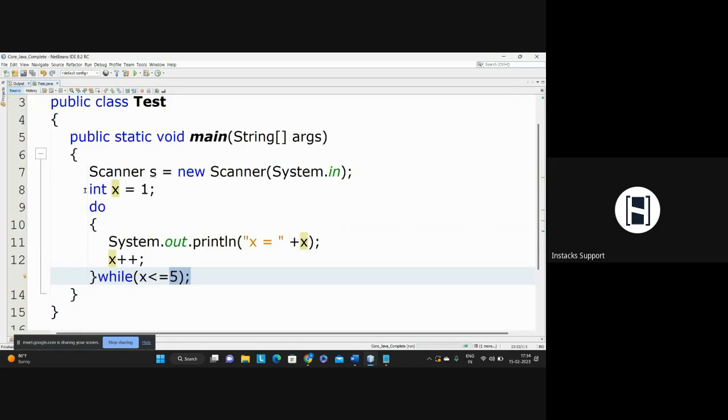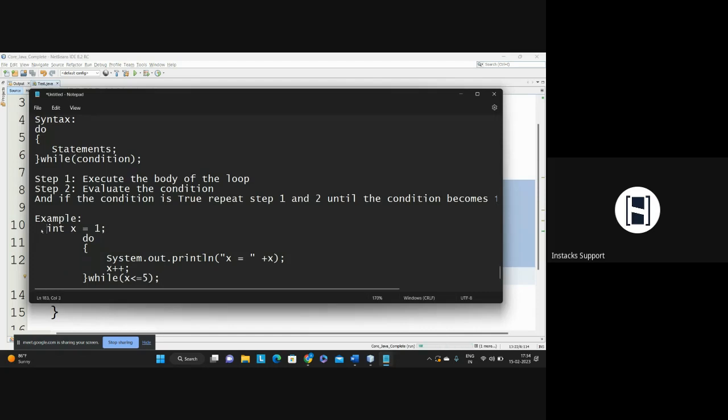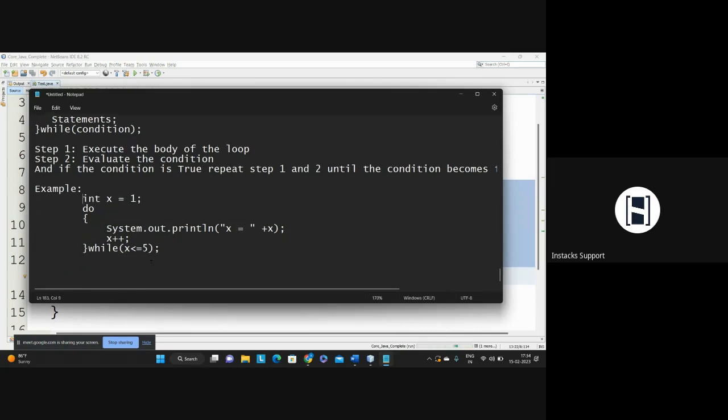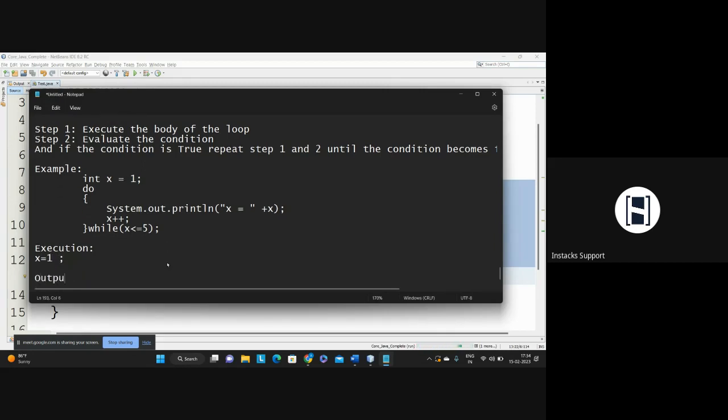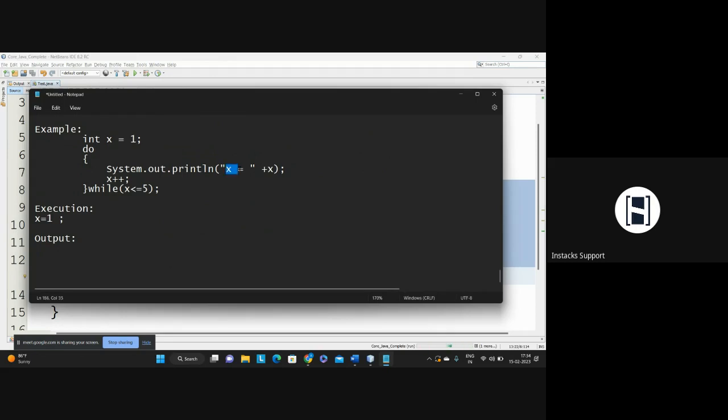So how is this going to work? First, you have to understand the working style, how it is working for us. So, execution. Starting x value, x is equal to 1. Then in the output window, what is it going to do? It directly comes inside first, and then it is going to say x is equal to. What is the x value? 1. Okay, it is going to print the x value.